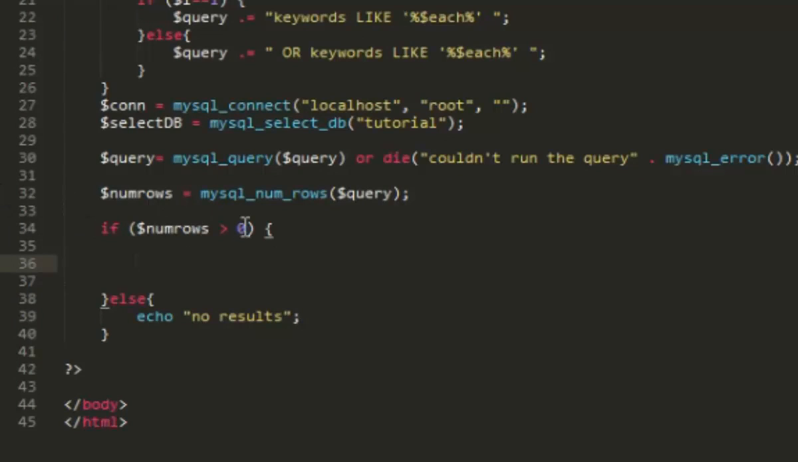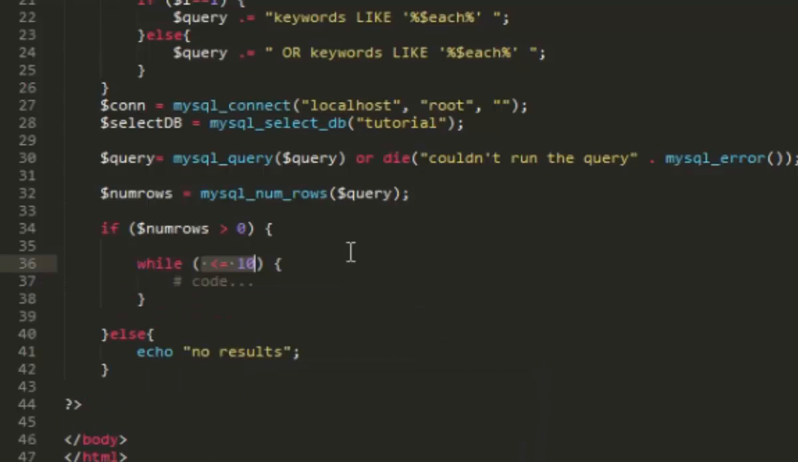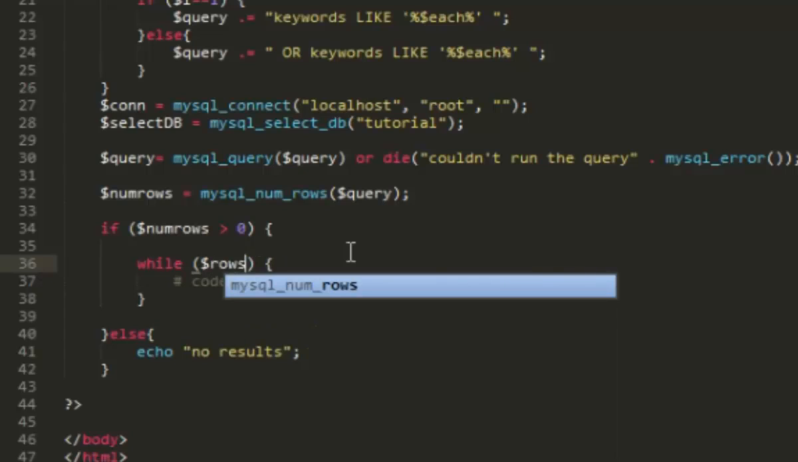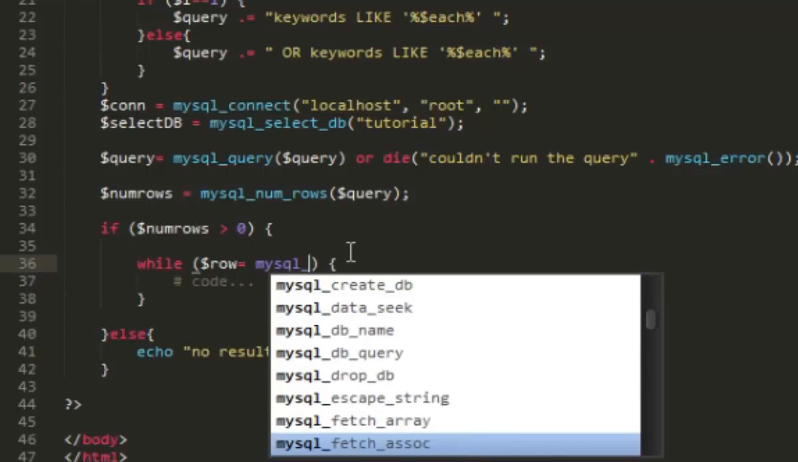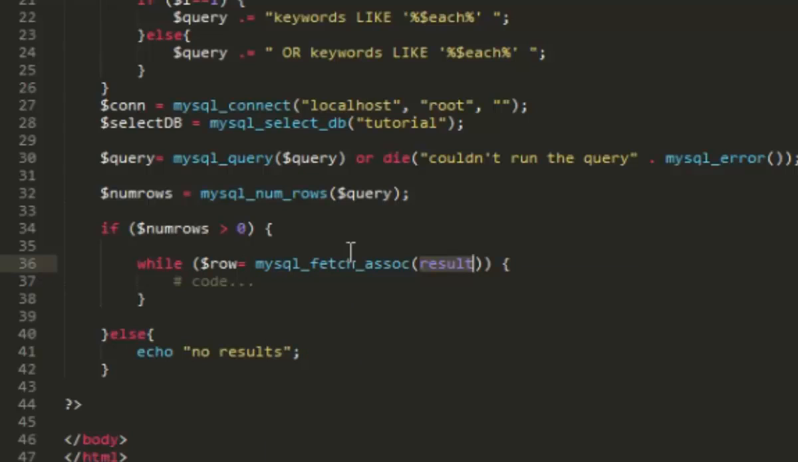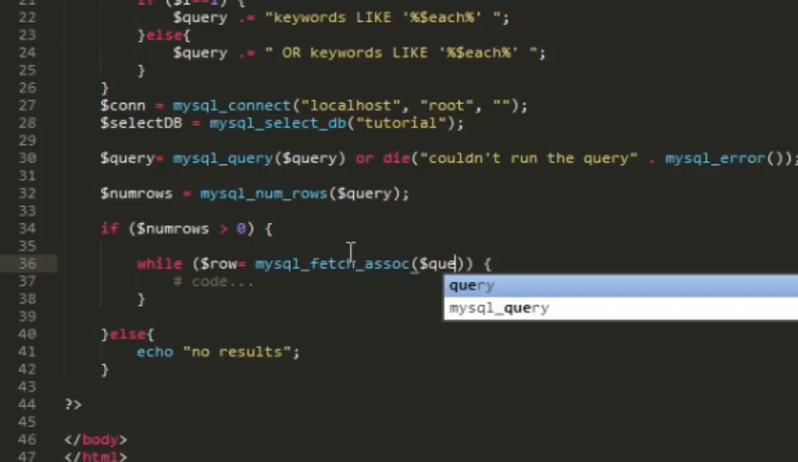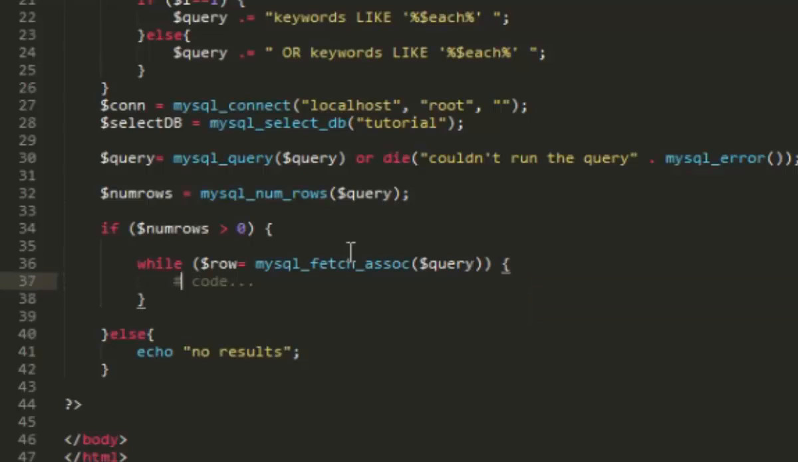So if number of rows is bigger than 0, that means we have results. So let's display them. We're gonna create a while loop. The while loop will create a variable, call it row, and set that equal to MySQL fetch assoc. So it's gonna fetch things from the database. I'm just gonna get everything, even if I don't need it. If you're running it on a live server, that could put stress on your server, but just for testing for the purpose of this tutorial, I'm gonna get everything.